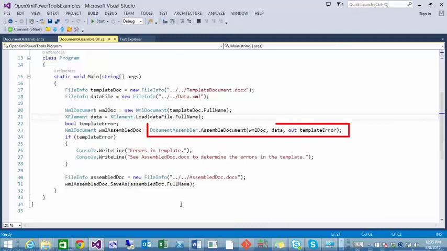template document? Well, first of all, DocumentAssembler.assembleDocument has an out parameter template error. This is a Boolean parameter. And if this parameter evaluates to true after you're done processing using DocumentAssembler.assembleDocument, then you need to go look at your data and look at the template document to see what issues you have with your particular setup.